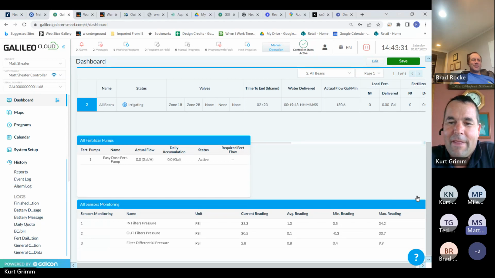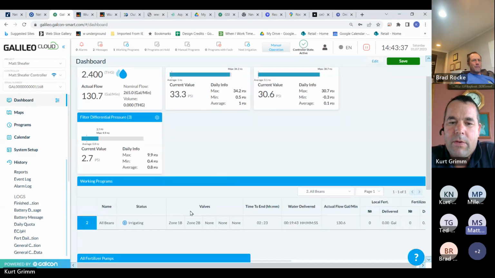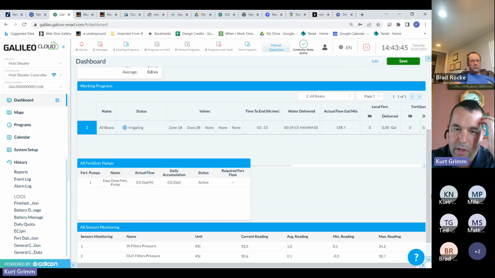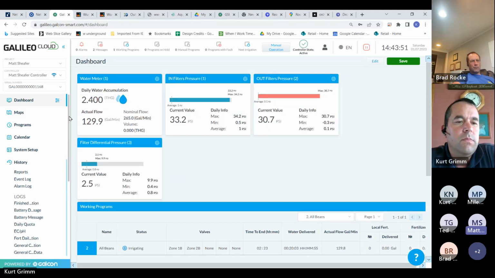So I just checked zone 4A and B, and they're both in auto position. I'm going to check zones 2 and 3 right now. Okay. One and two are the ones we're running. 1B and 2B are the ones we're running right now. 1B and 2B. Okay. Yep.